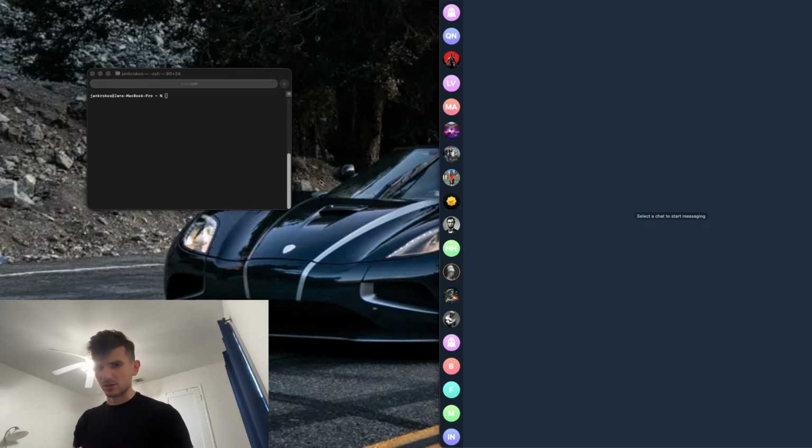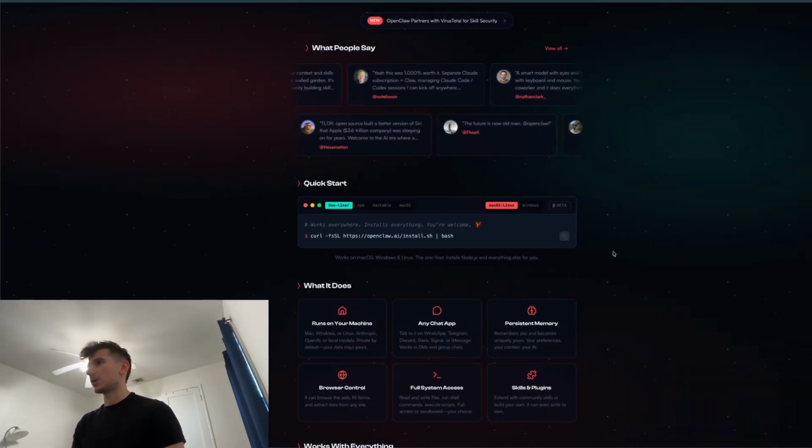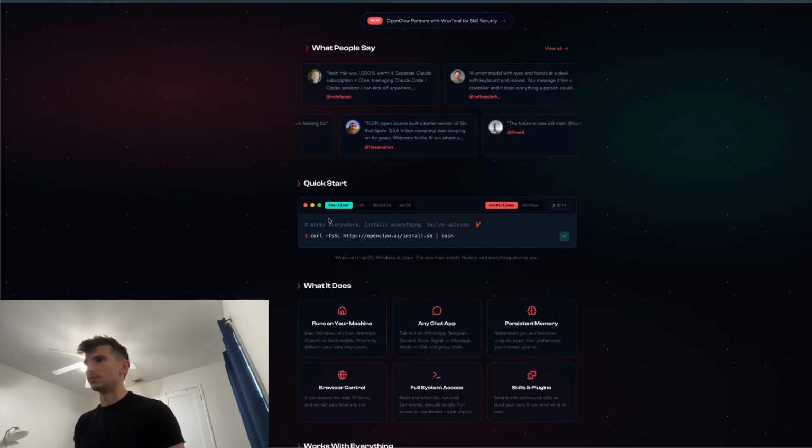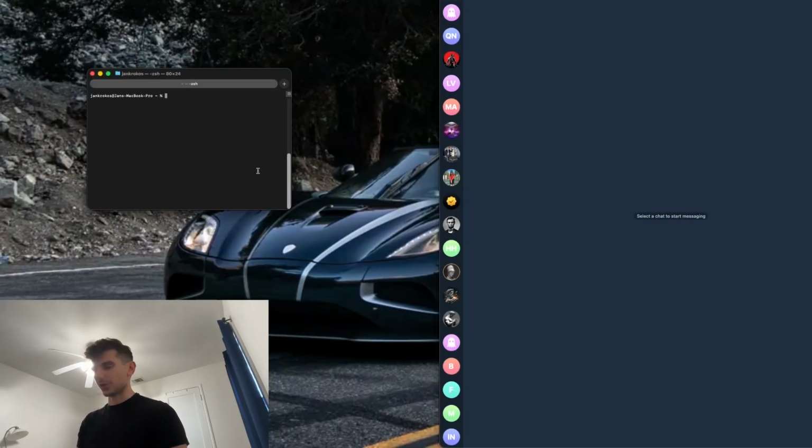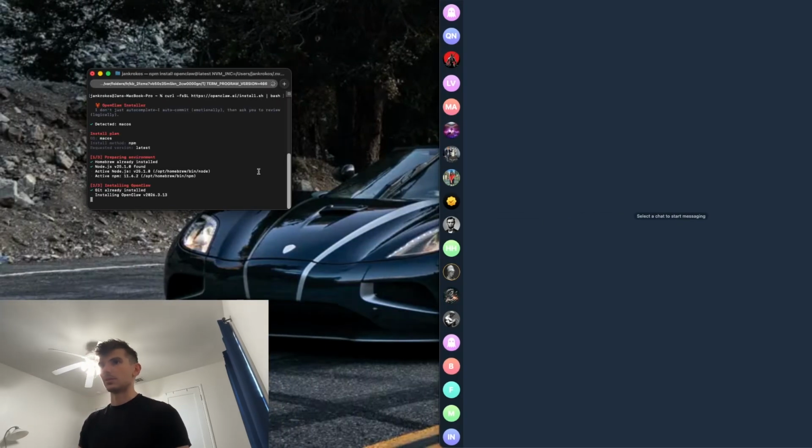Whether you already have it installed or you're in the process of installing OpenClaw for the first time, you want to come to this website for OpenClaw. Come here to your terminal. If you don't have it open, just paste in the command. What you want to do now is fetch the API key. I already got my API key on my clipboard.